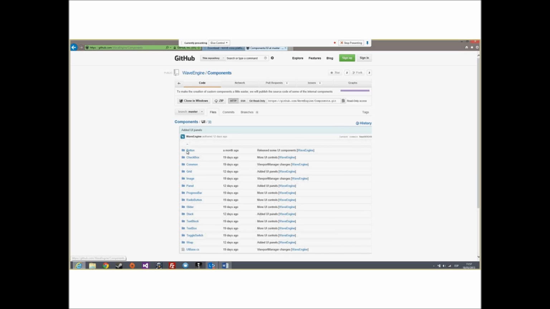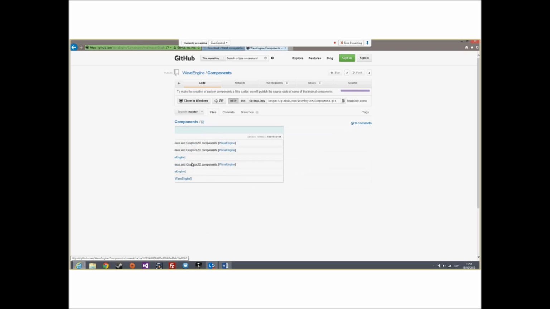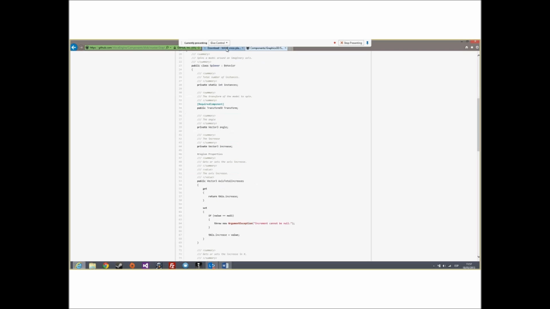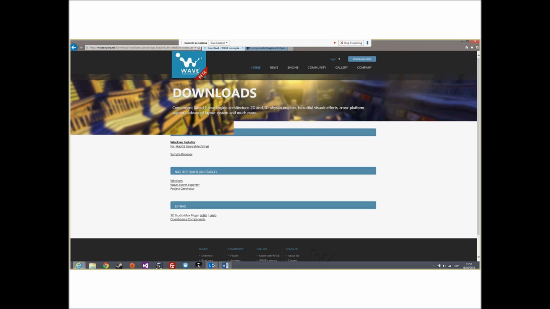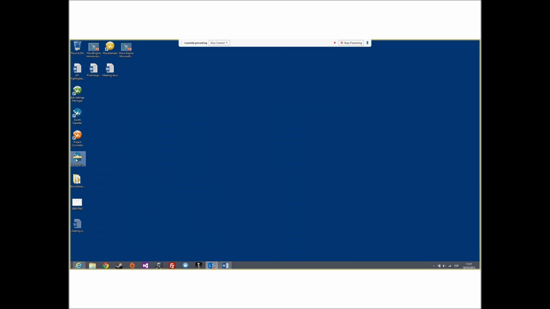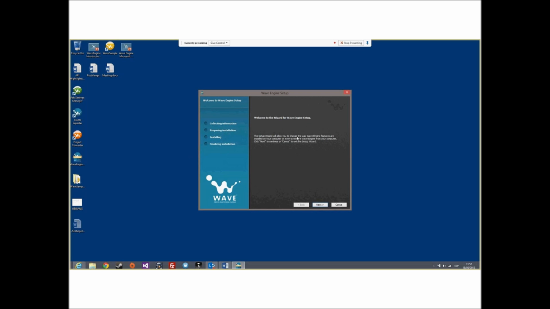And in the Graphic 3D folder, you have the spinner component that will be used later in the demo. And here you can see the internal code that we have in WaveEngine for this component. Okay, let's go download it. We need to download the Windows Installer. I have already downloaded it. To complete the installation, you only need to follow the wizard.